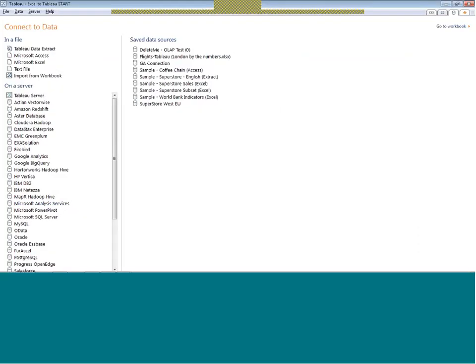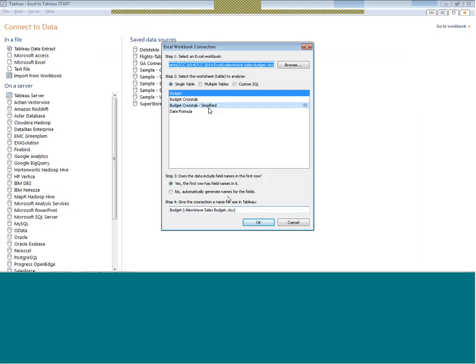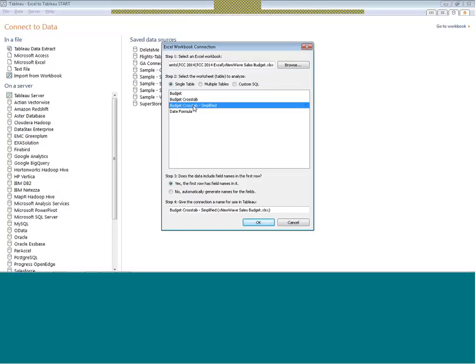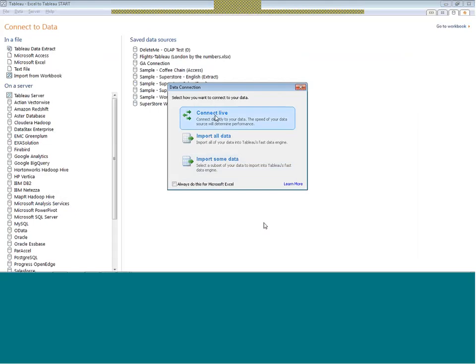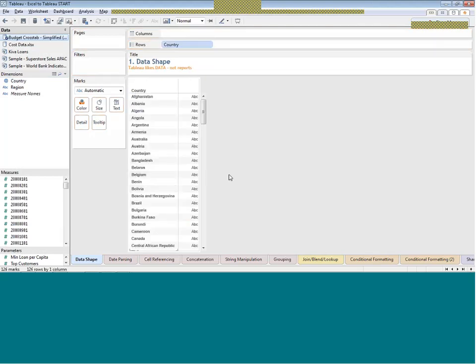Here I am inside Tableau. We're going to go get connected to that Excel spreadsheet, and I can't remember the name of the tab. It's the budget crosstab sheet, the simplified sheet. And so here we go. Presumably, I can go and start to query this data. Certainly, I get countries, so that's useful. I can see that information.